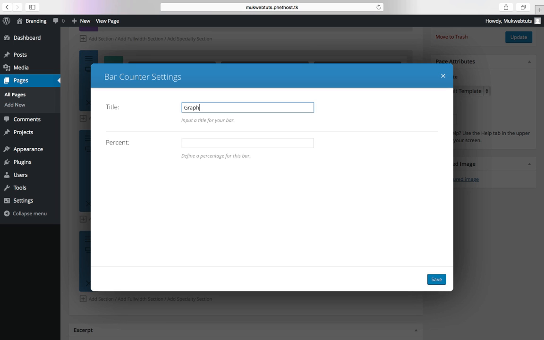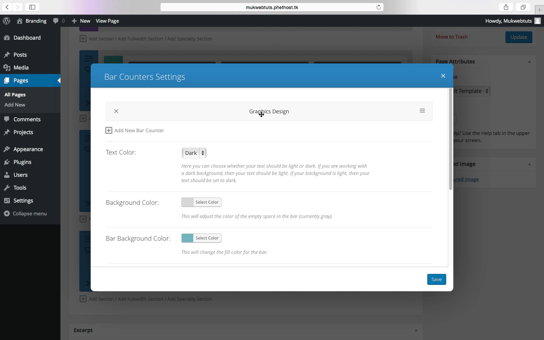Graphics design. A percentage, you can give it a percentage. I'm gonna put it at 83. You can give it any you want. I'm gonna put the graphics design at 80 and save this. So you can give them different colors, but I'm just gonna leave them at their default.